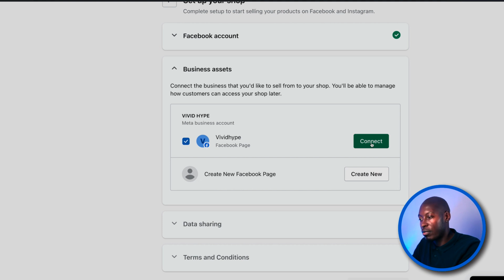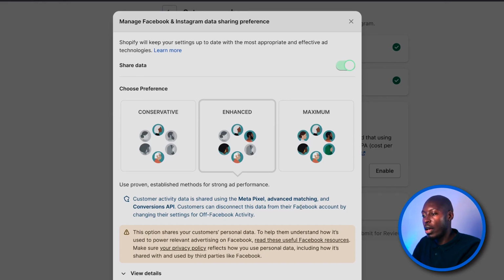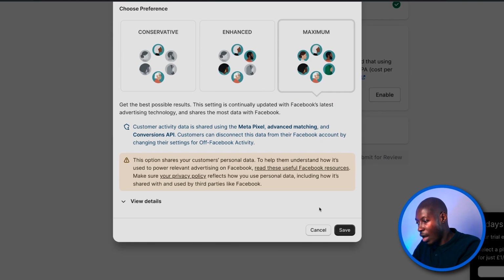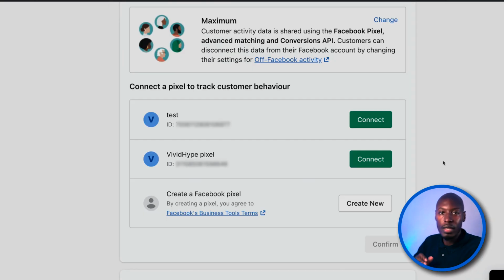So I'm connecting a page first. And when this comes up, I would prefer to choose maximum. If you have an e-commerce store, you probably want to collect as much data as possible. So I'll click maximum and then save. And the next thing you need to do is you need to connect the right pixels.